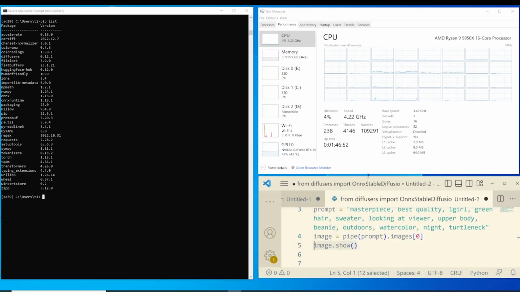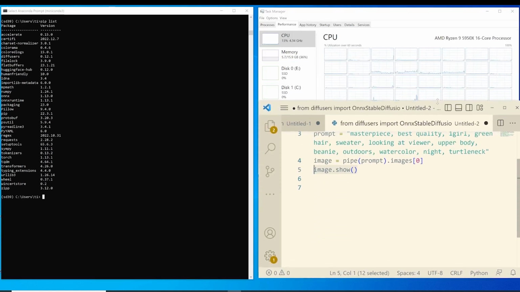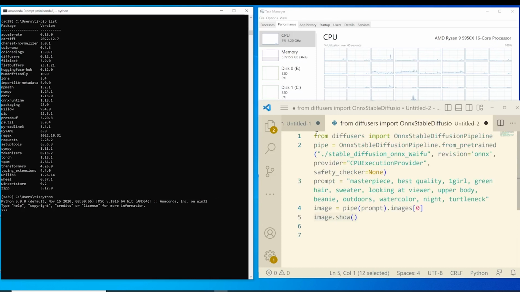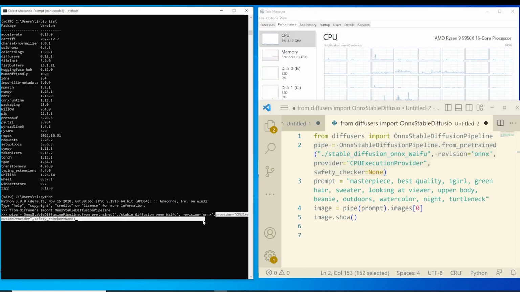So I already created some testing script. I will run them within the Python. All right, so let's first import the ONNX pipeline method. And then we can define the pipeline using this method. Pay attention to the model directory, it's right here. And one thing needed to be noted is that the provider needed to be CPU execution provider. And for demo purpose, I turned off the safety checkers, which is not recommended.